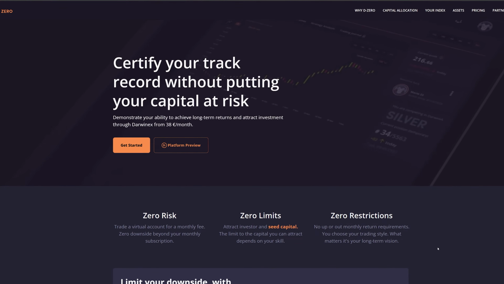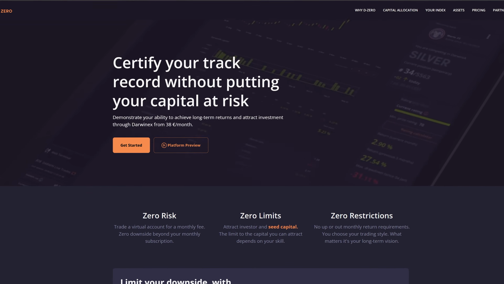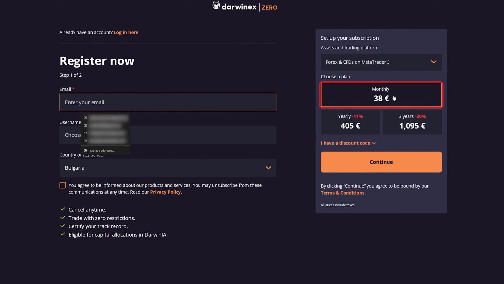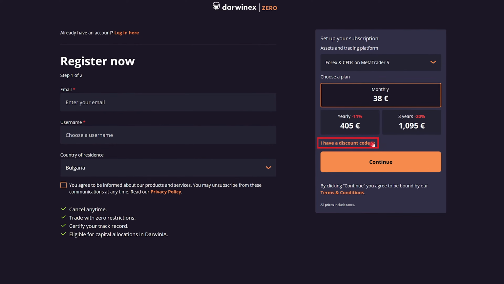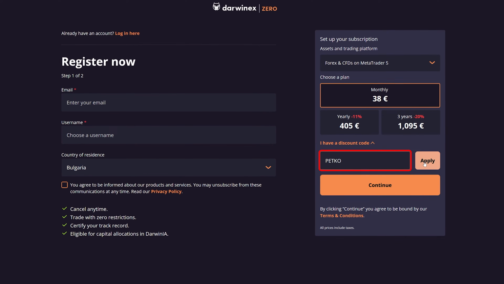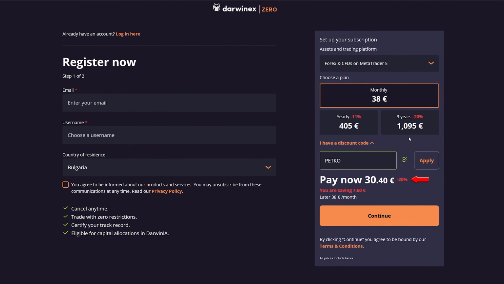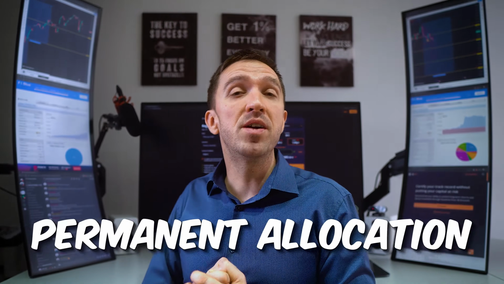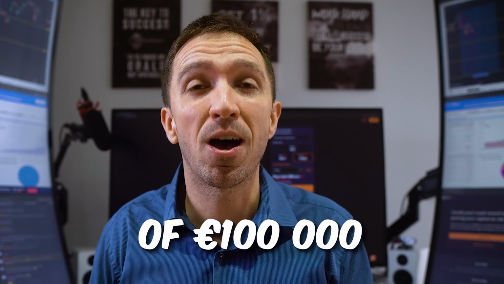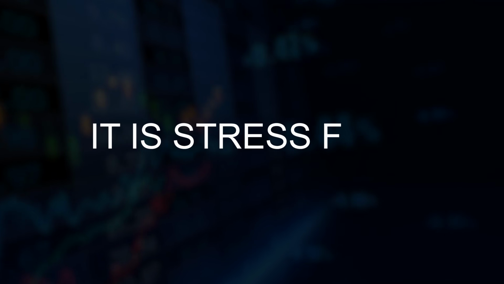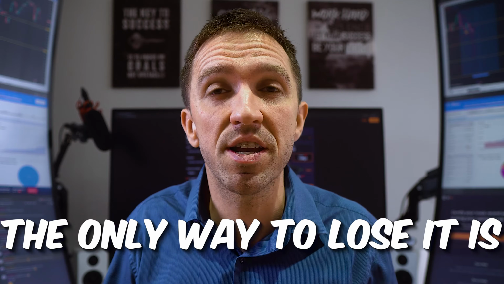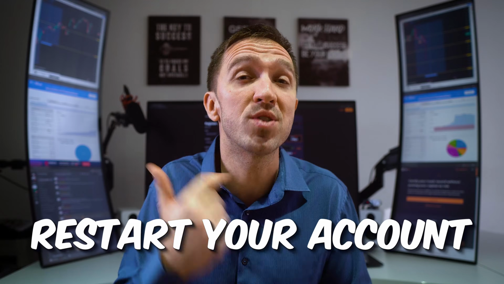And before I show you some of my accounts with Darwinex, let me show you the pricing, because 38 euro a month is the most popular, but you can go for a yearly plan and for 3 years plan as well. If you use the coupon PETCO, you are getting a discount of 20%. And what's interesting here is with the 3 years plan, you receive permanent allocation of 100,000 euro. So even if you're not profitable for a few months, you are not losing this allocation. The only way to lose it is if you blow the account or if you restart your account.